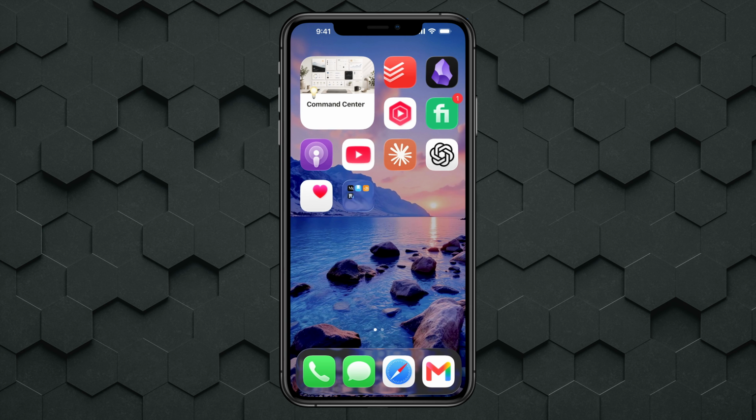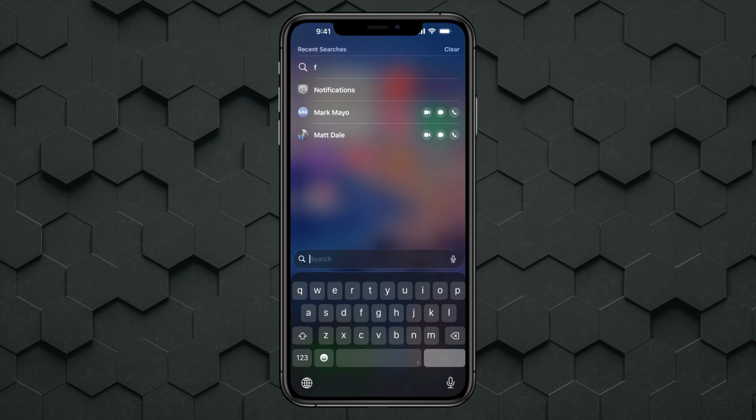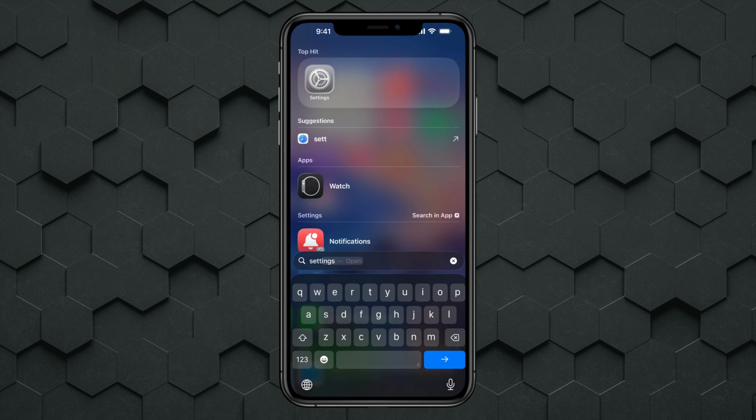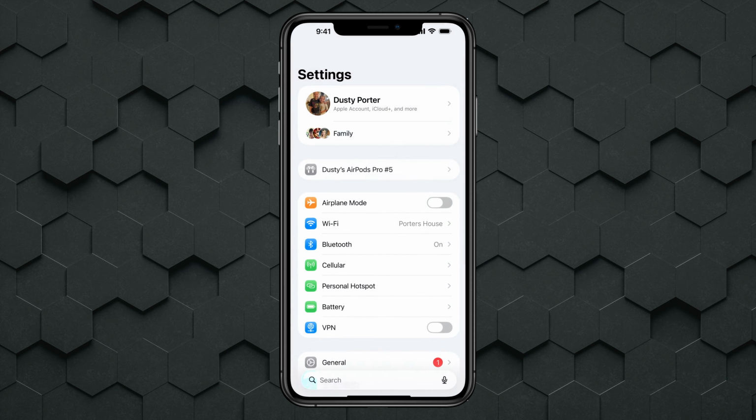In this video tutorial, I'm going to show you how to turn on or enable 5G on your iPhone. So here we are on our iPhone and we want to open up the Settings app. You can swipe down, search for Settings, or you can just tap into your Settings app here.